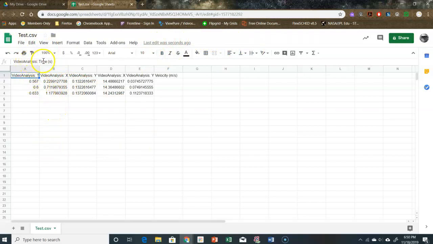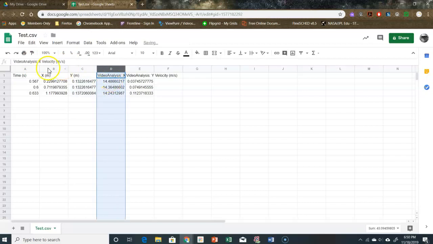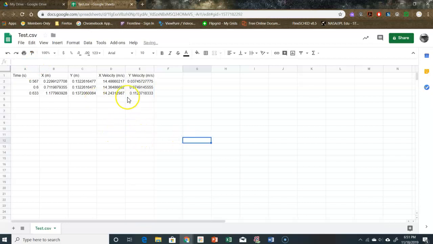So we got video analysis time S. Let's just call this time. In B, we got X, so we can just call that X meters. In C, we got Y. We can get rid of video analysis. Just delete that. In D, we got video analysis X velocity, which we're going to need. In E here, we got Y velocity, and we can delete that. I think that looks pretty good.